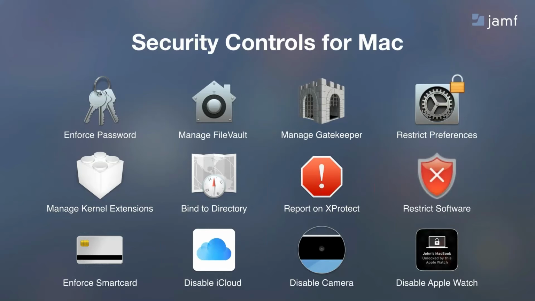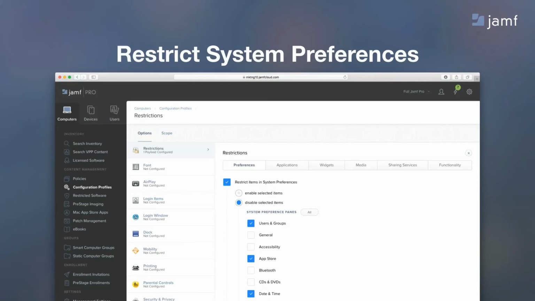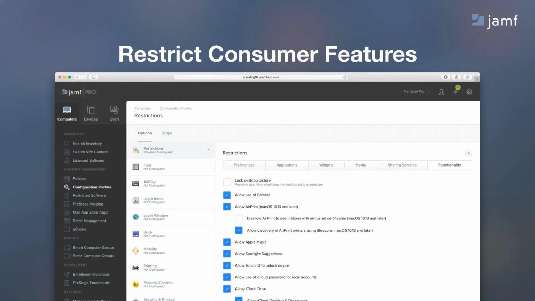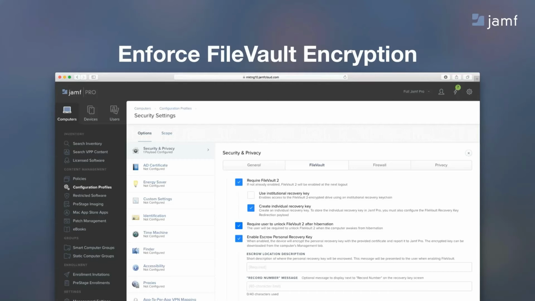Here's some common security tests that IT admins use to keep their Macs secure. I'm just going to go ahead and highlight a few of these here, like enforcing password policies, restricting system preferences. Perhaps you don't want people to be able to modify date and time. Restricting consumer features. Maybe you do or don't want people to have access to the camera or to iCloud Drive. Enforcing Gatekeeper settings. You can stop people from installing applications from just the open web and restrict them only to the Mac App Store. And enforcing FileVault encryption on your Macs.